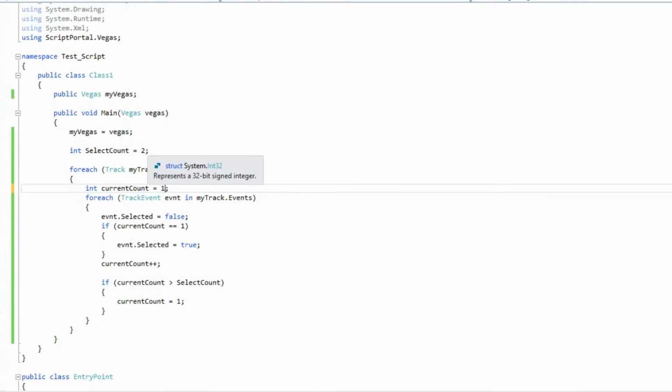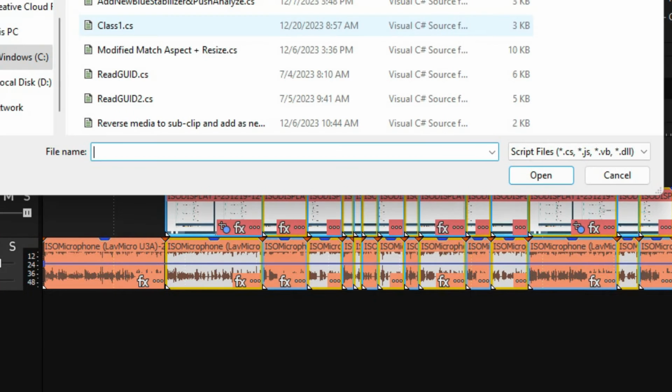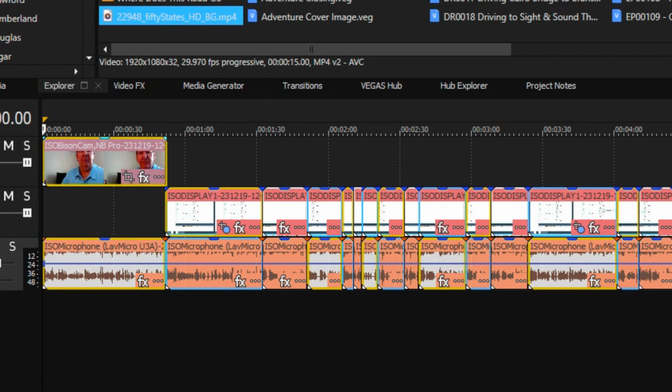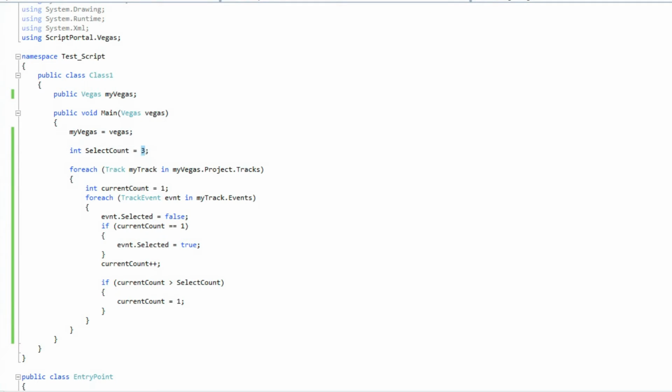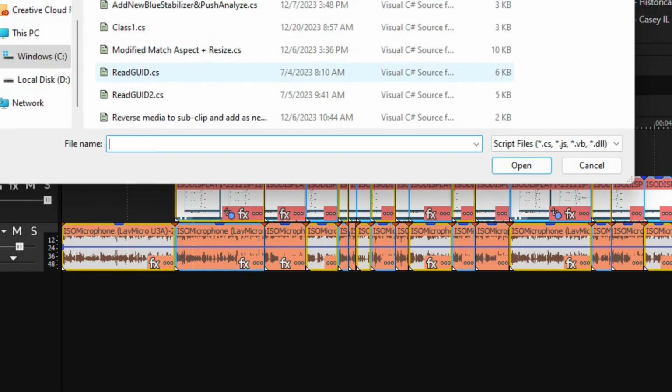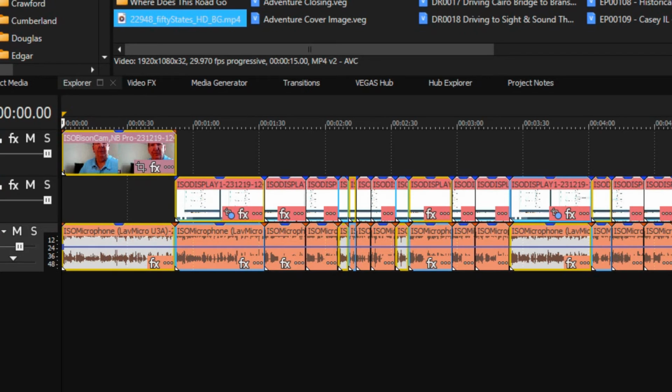And now let's change our selectCount to 3. Run it again. Now you can see it's selected events 1, 4, 7, 10. So we're skipping 2 in between, and it's picking up the third one down. So it's picking up every third event. Likewise, if I come in and change this to 4 and run it, it's now going to pick up every fourth event.